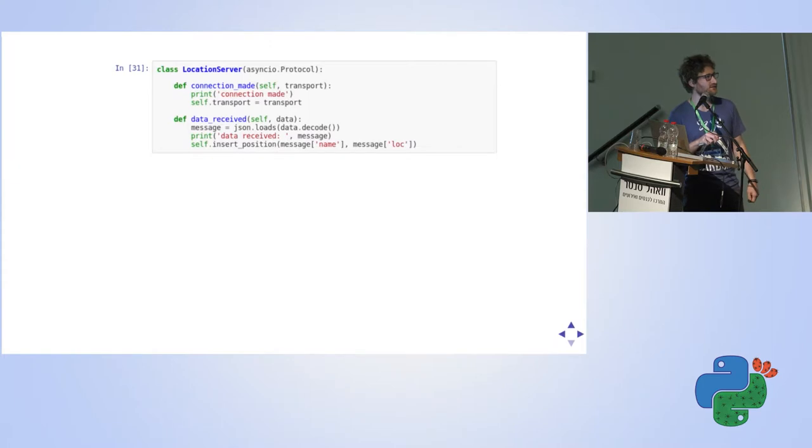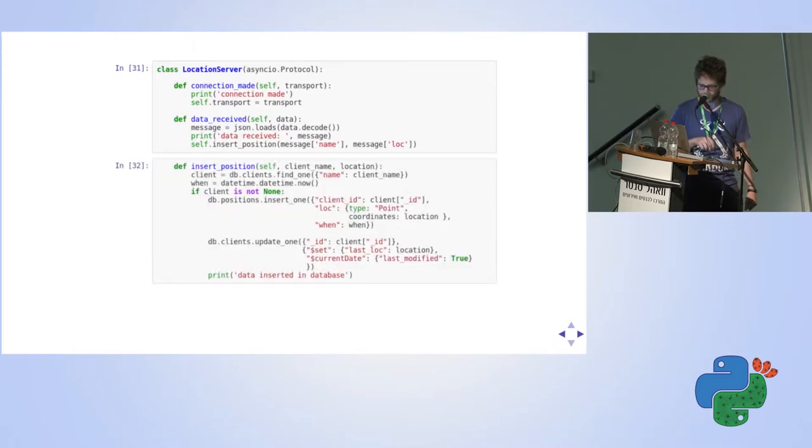We will, like before, create a server on here, insert position once we receive new data on this socket. Inserting position is here quite simple.